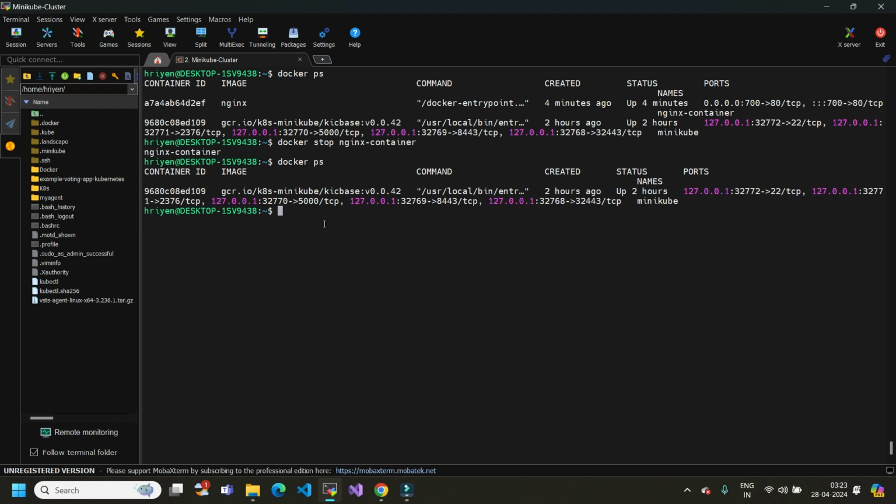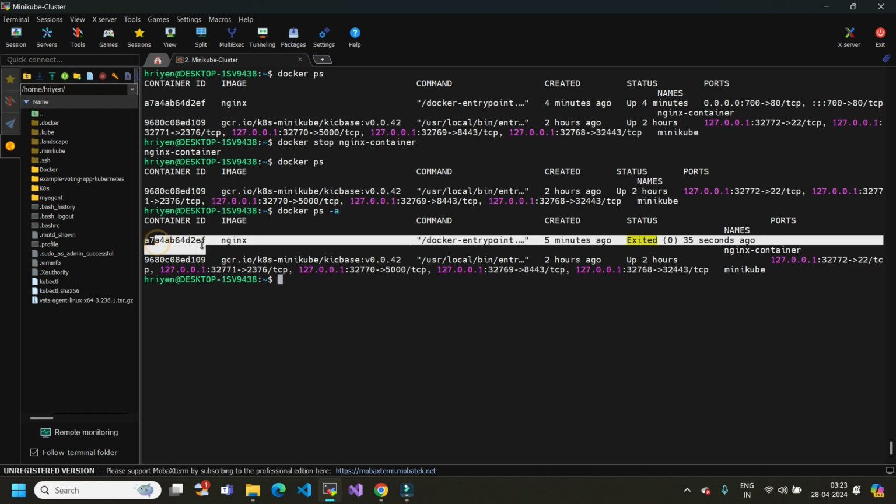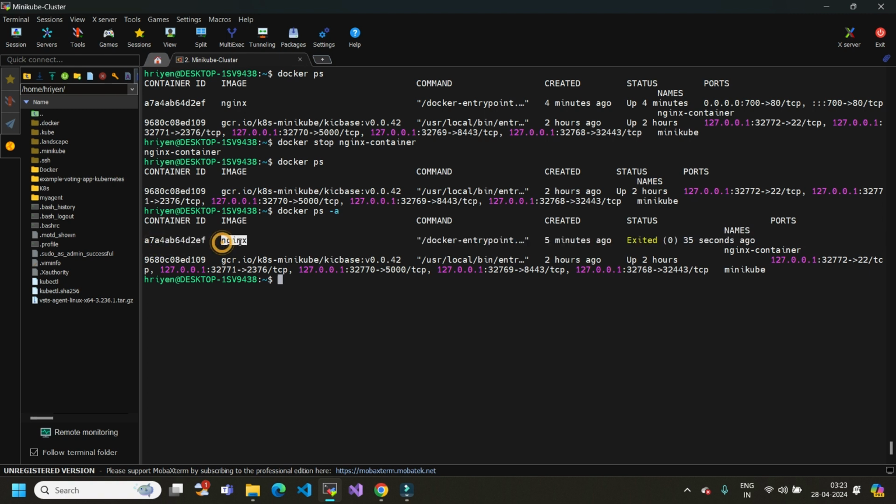It is in a stopped state. So how can I see the stopped state now? I can just use the -a argument, so it is going to show even the stopped containers as well. Let me show you. If I use the -a argument, now I can see even the stopped ones here. This is the container ID, this is the image which was used, this is the status, which is exited, and this is the container name, your Nginx container.